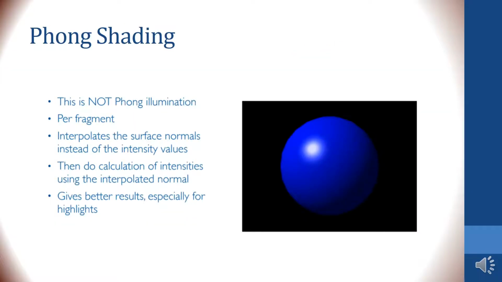These are the features of Phong shading. Not to be confused with Phong illumination. Phong shading is not Phong illumination, it's a different concept. Phong shading computes the light per fragment, and it interpolates the surface normal instead of the intensity values. It is more toward the surface instead of the intensity, and it calculates the intensity using the interpolated normal, which gives a better result, especially for the highlights.